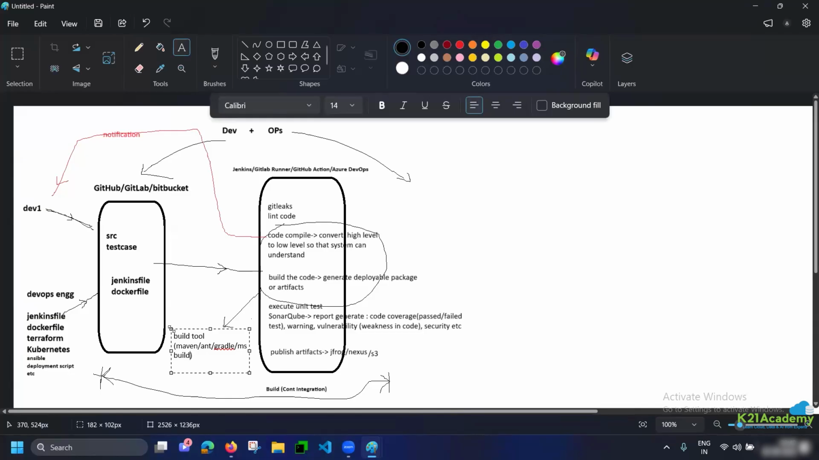Don't worry, I'll share a proper picture and the documentation later on. So these are some build tools that we will be using for code compilation, building the code, and artifact generation. These are some examples of build tools. Then let's continue.